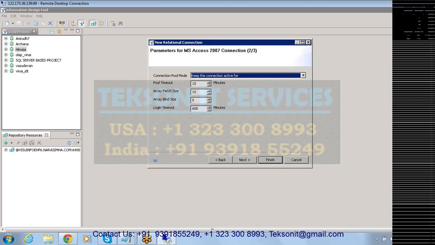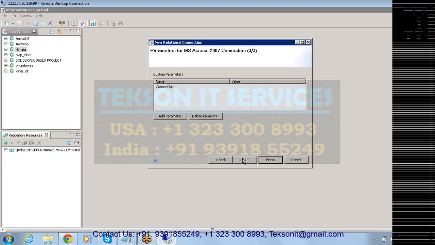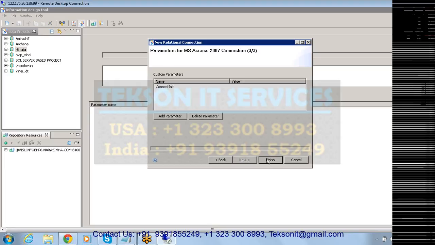They will be asking these questions in the interview: how could you improve the performance? You can tell them that by using the configuration parameters in the connections, I can improve the performance. Now I can just click on next and finish in order to make the connection.